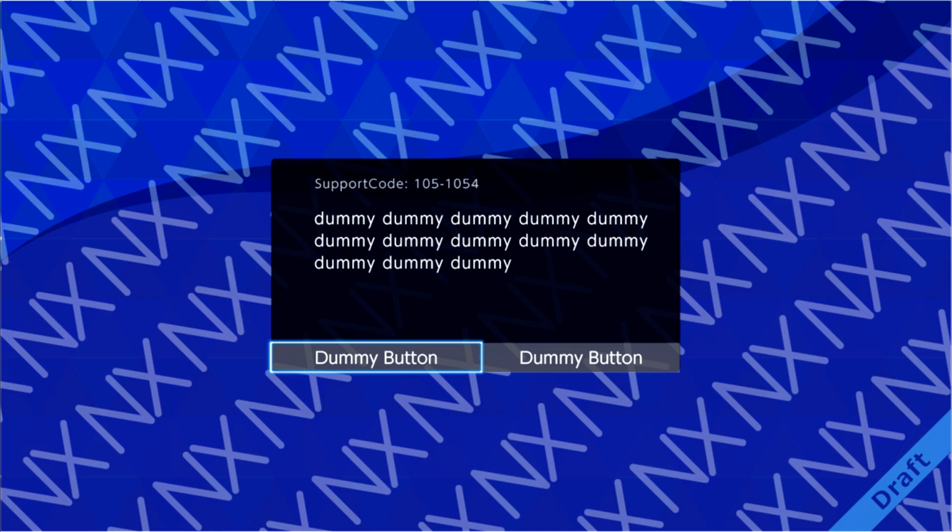So this is an example if you get an error code. It says support code, or where it says dummy, I feel insulted. No, I'm kidding, joking. Where it says dummy, it's basically where the error code message would be. Then you have 2 dummy buttons, probably one to report and one to cancel.